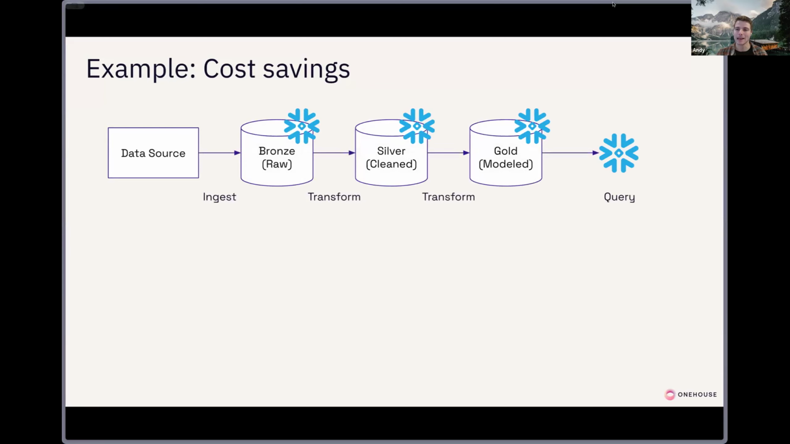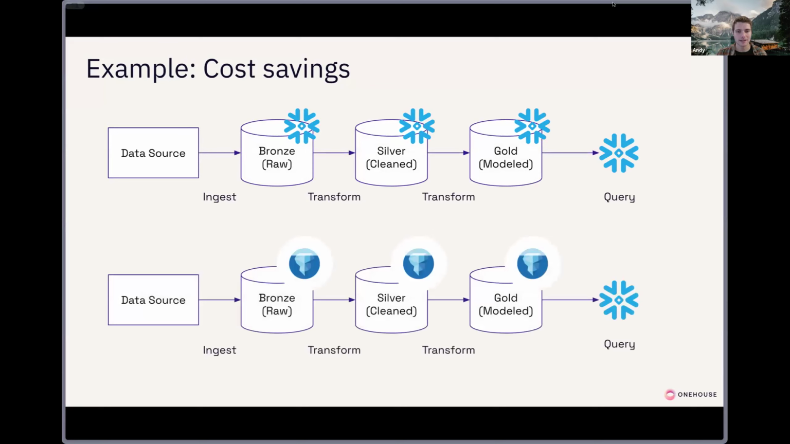But with Apache Iceberg, we get more flexibility in this architecture. Imagine instead of data living in Snowflake all along the way, it can actually live in an open table format on your own storage bucket. So when you ingest data, it lives in that open format, and while you transform it, it does too. And then you just use Snowflake to do those queries at the end.